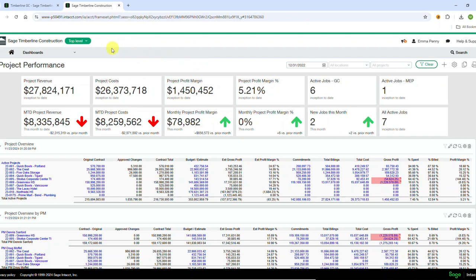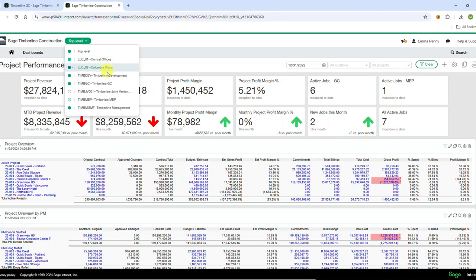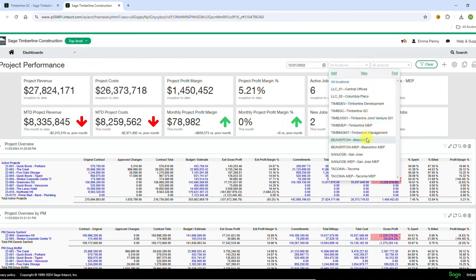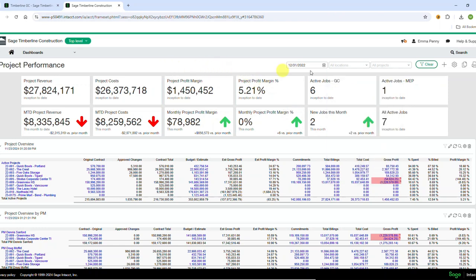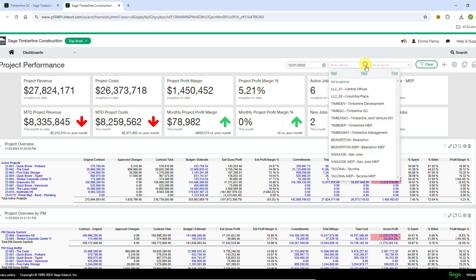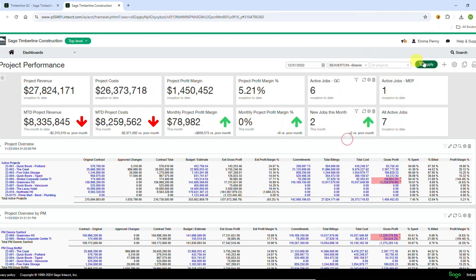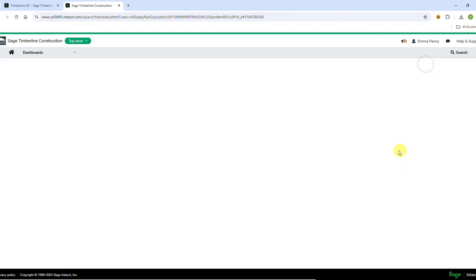So in this particular environment, we have several locations and entities. So we have general contractor, development, joint venture, MEP, a management company. So we have multiple entities in here. And we also have many locations. And so we have locations like Beaverton, San Jose, Tacoma. So we are able to filter out all of our project information based on these locations, and how that helps us is the ability to really segregate territories, for example, to look at how the jobs in Beaverton might be doing. So we would just choose that filter on our dashboard.